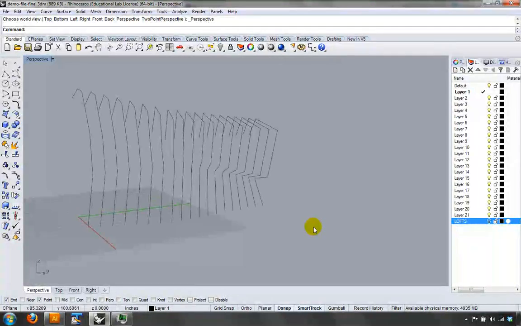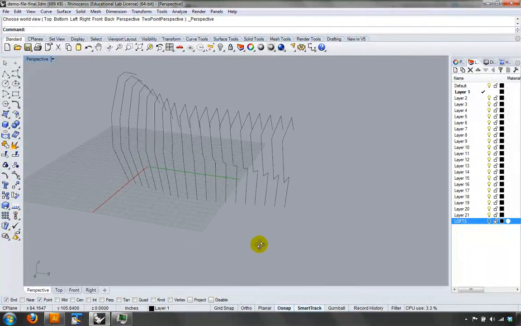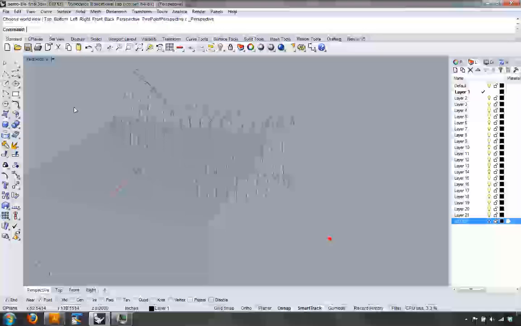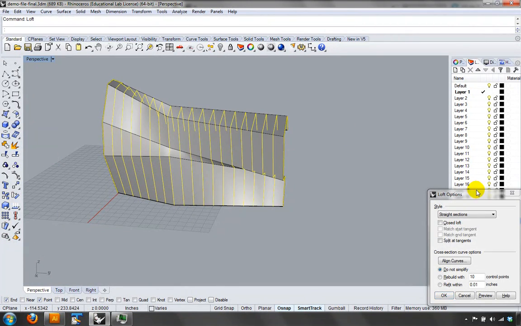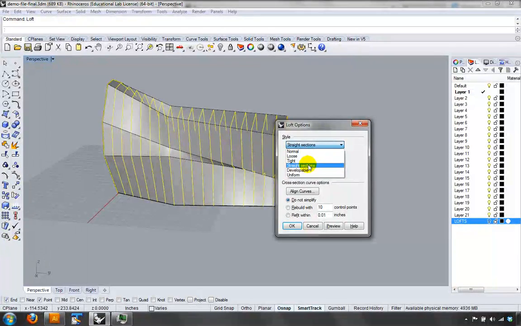If it can't, as we'll see in a moment, the surfaces can get kind of cluttered or confused, and you have to do a little bit more work. But if you're very consistent, you can select all of your curves, type in loft, L-O-F-T, and you get these options that come up. What we want is a straight section loft, so you want to change that.